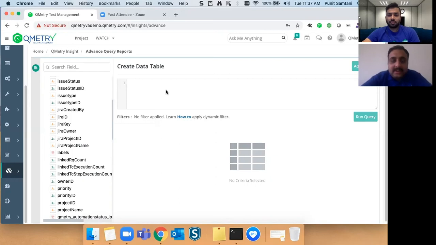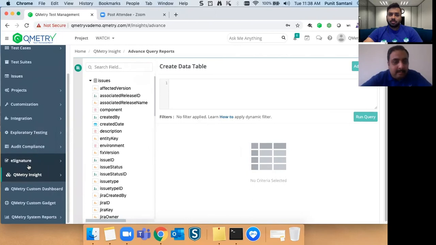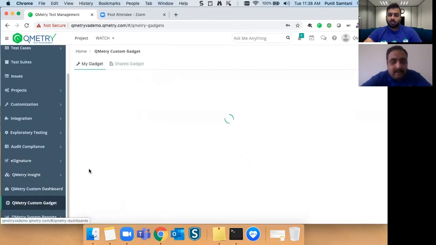The middle section of this view allows you to create custom reports. Let's take an example. If I just want to create a traceability report very similar to the one we displayed in the system reports, and I want to enhance the same report with a few more fields, let me pick up one of the custom gadgets that I have already created.